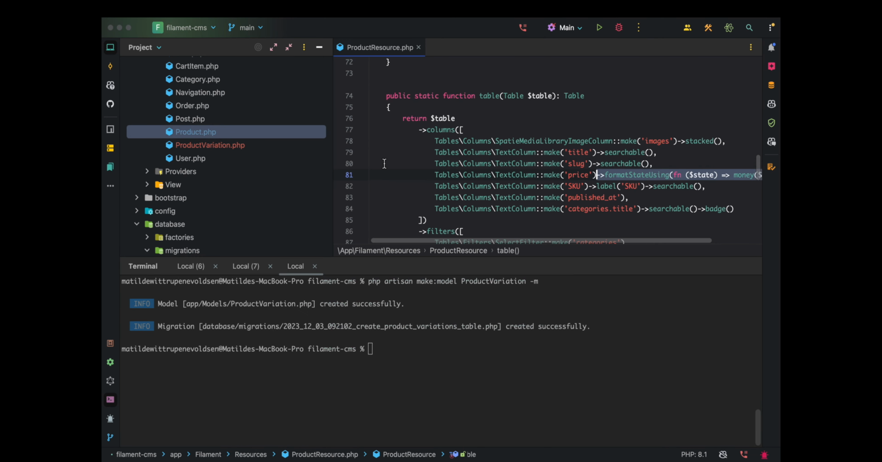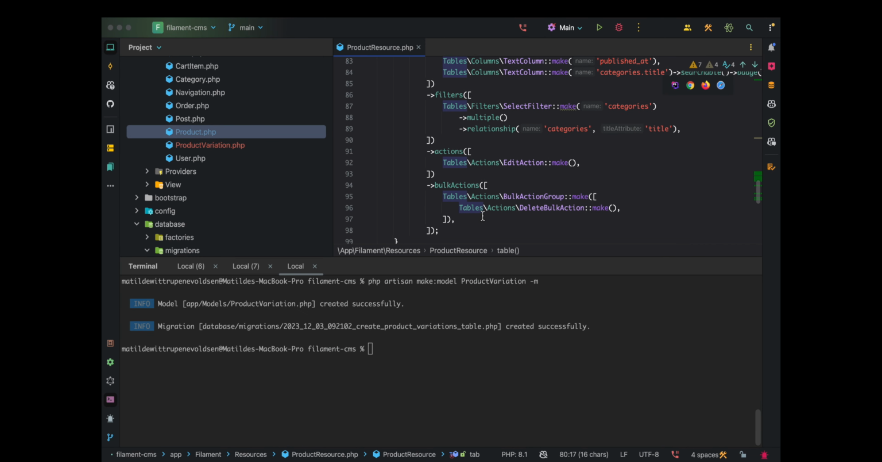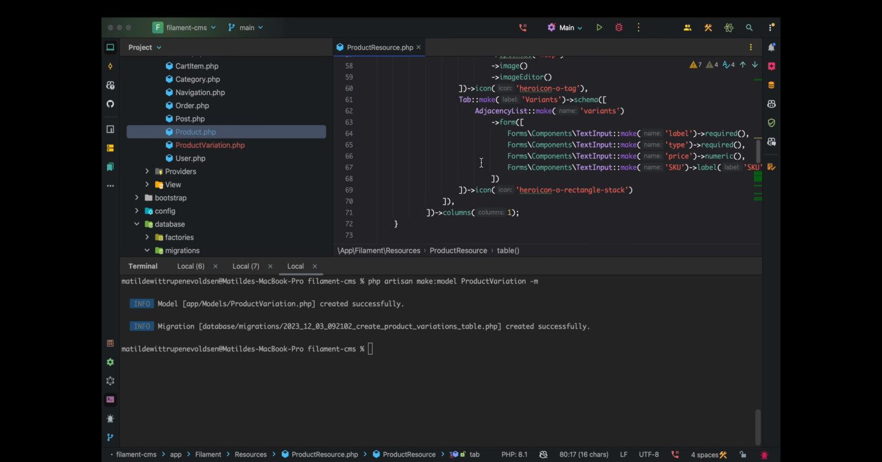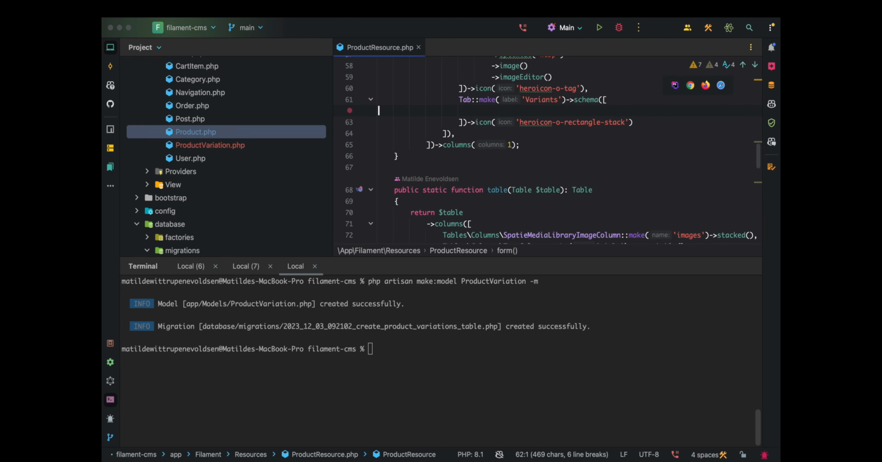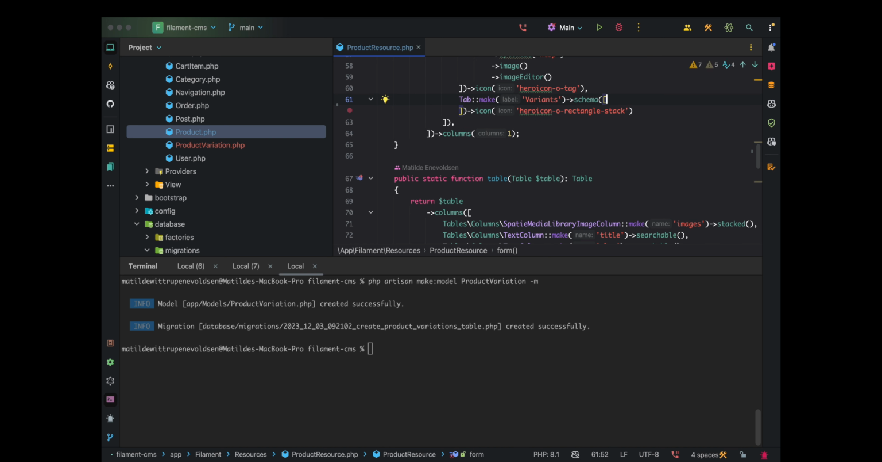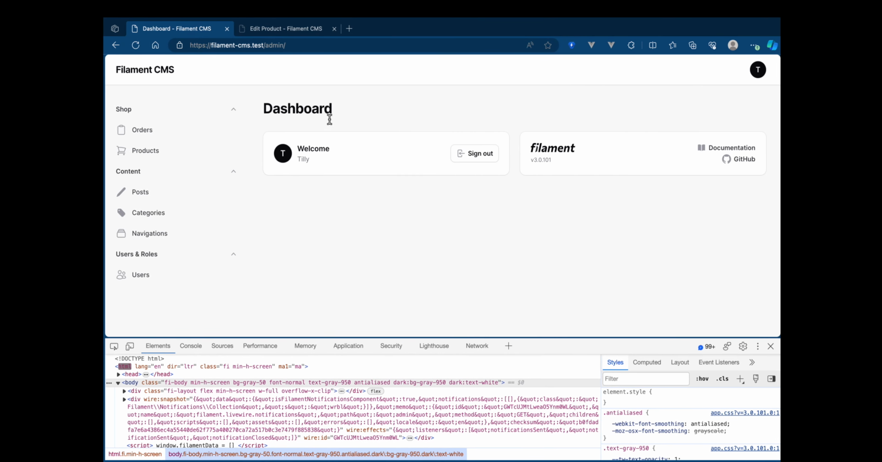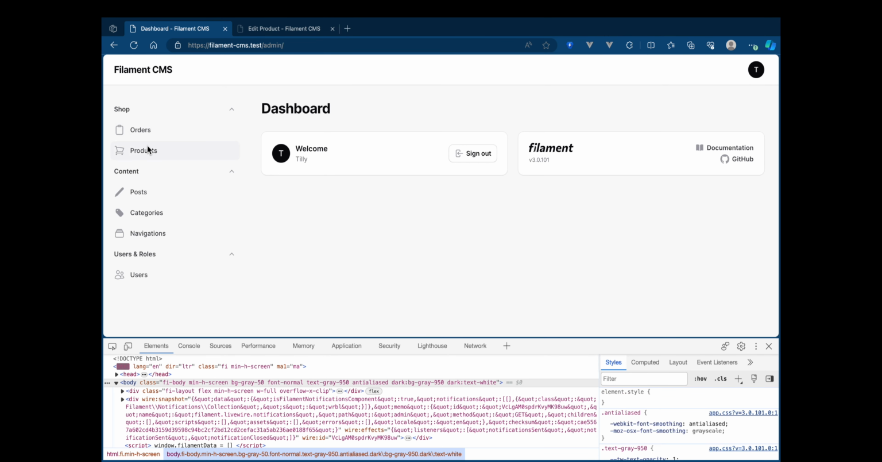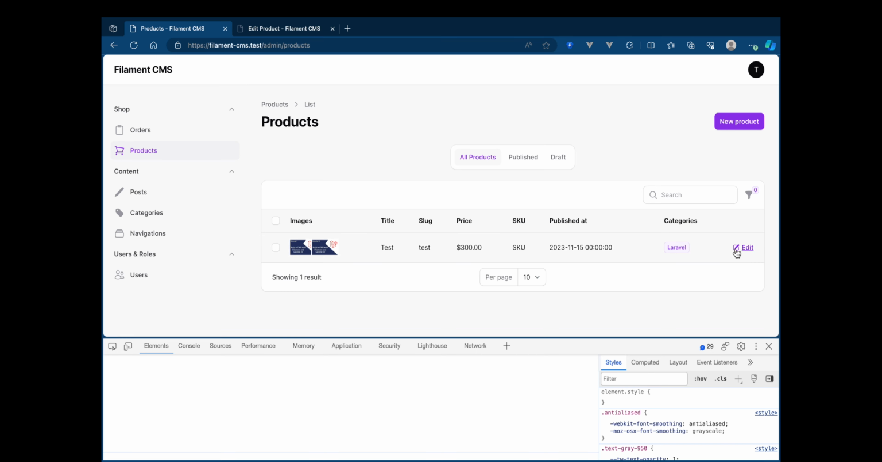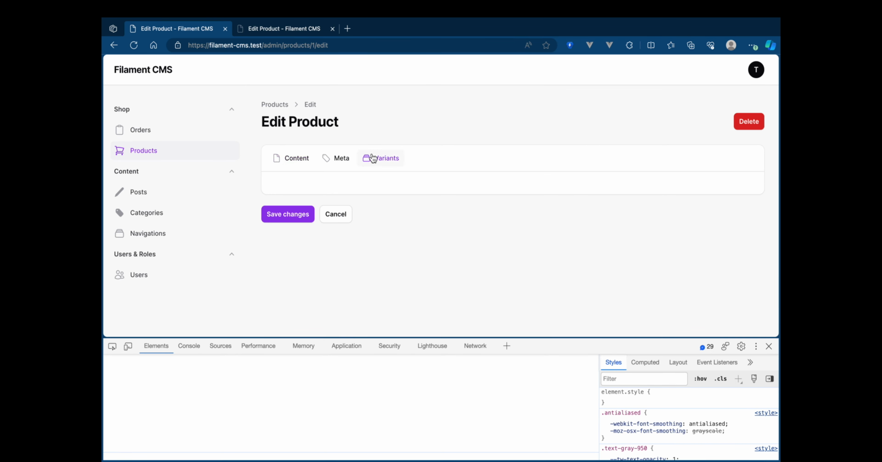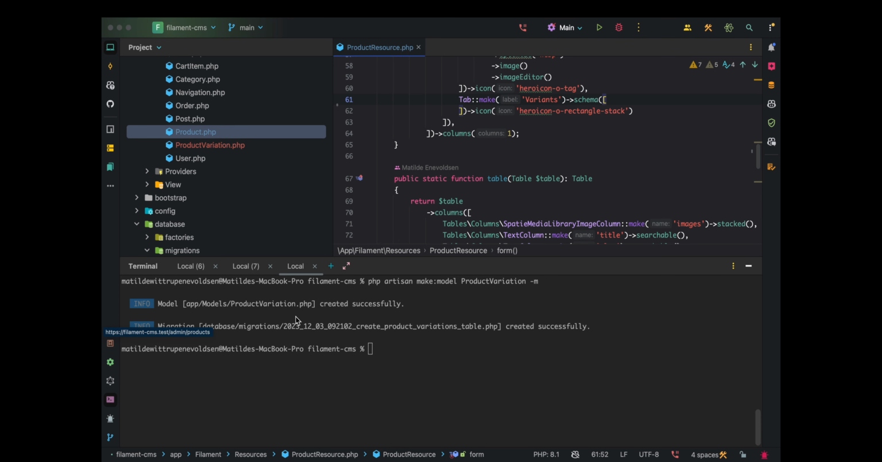And then inside the product resource, we want to essentially for now just get rid of the adjacency list inside the variance here. So let's just go into the product resource and check that we have removed the variance there. So I just want to go in and edit it and then click the variance tab and it's all gone. Perfect.